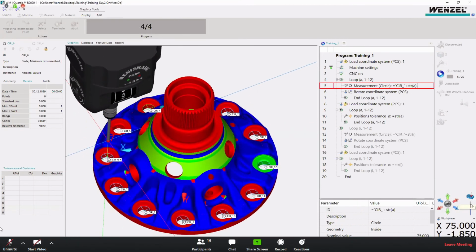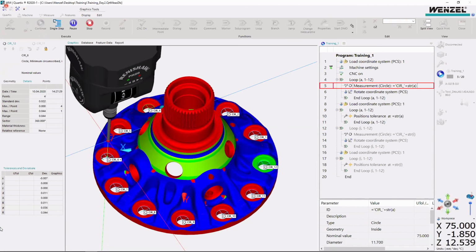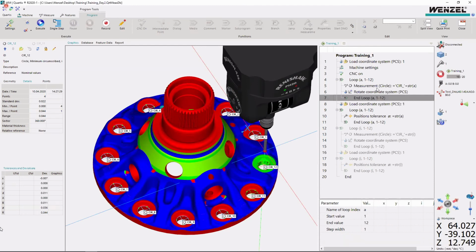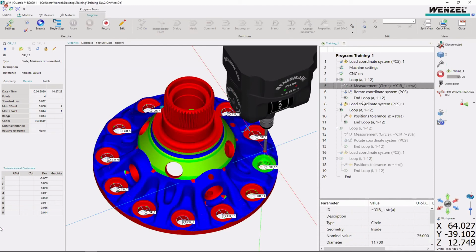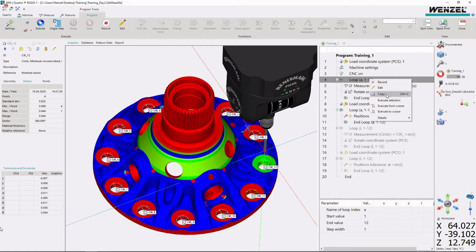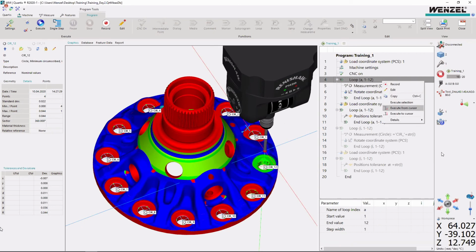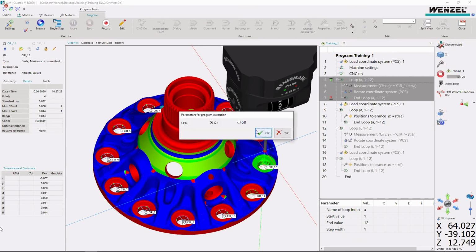Okay, let me finish it. And one more function that I think is very nice in this version 2020.1 is that if now I want to run this loop, maybe like run first.